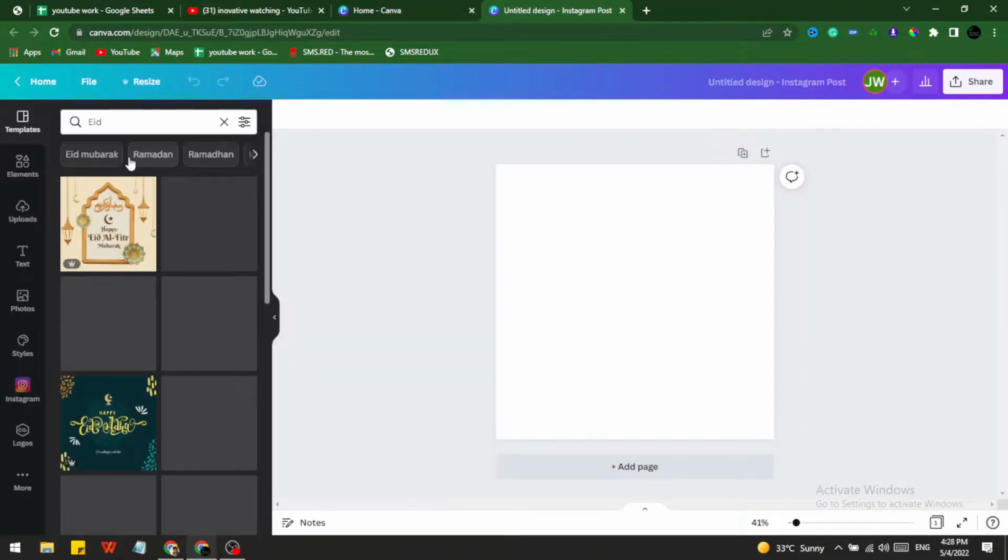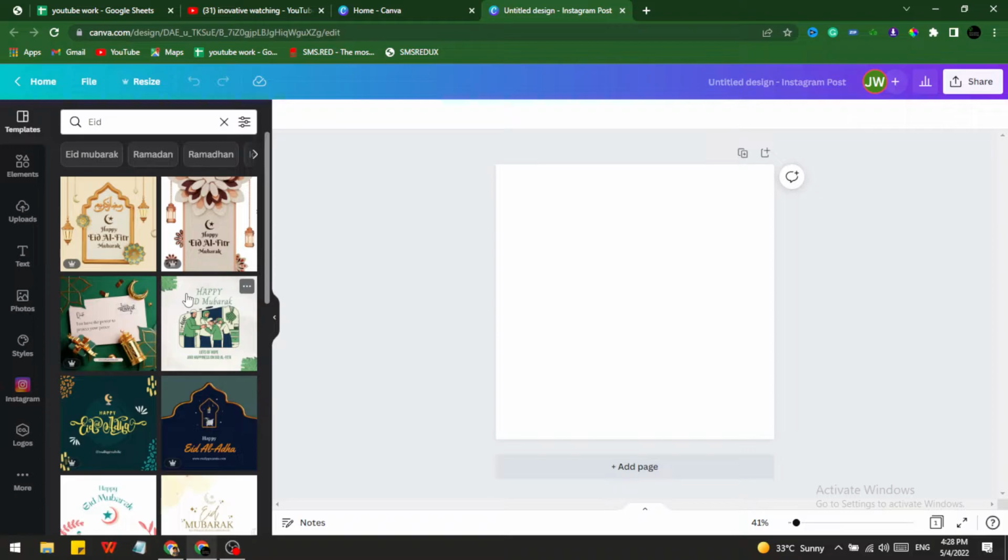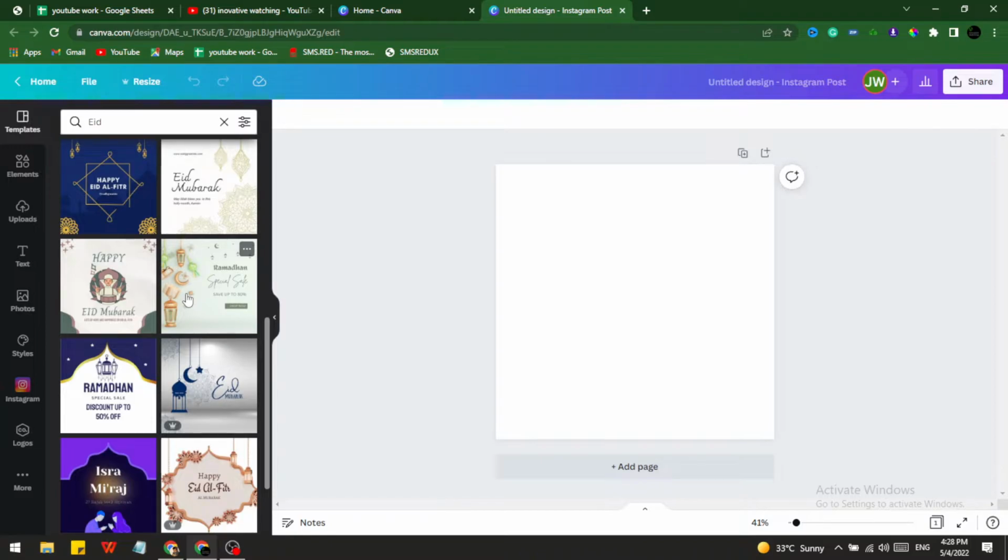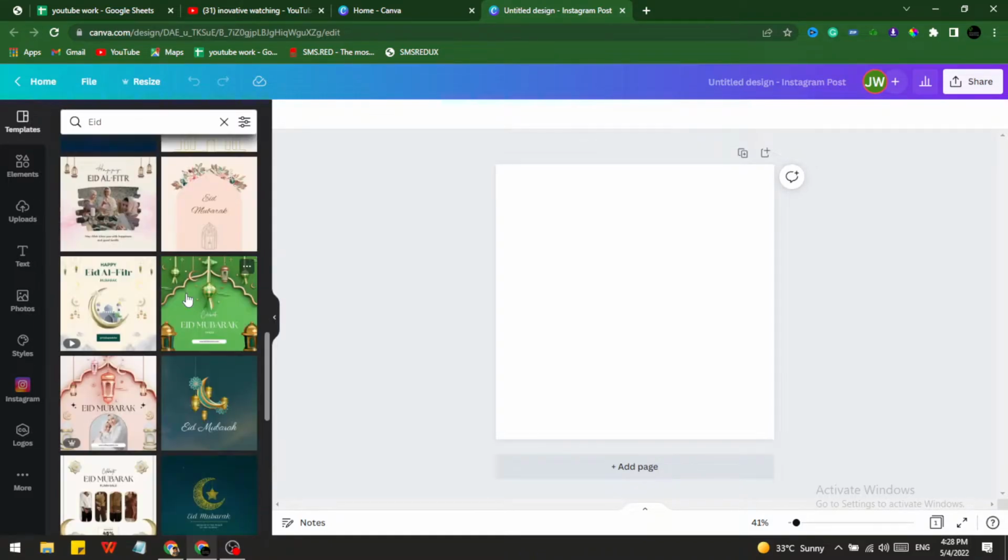So I have selected Eid. I will choose any template and edit it according to my requirement. I think this one on the upper side is better. This is very good for Instagram. I want to remove this thing, so I will just click, drag and drop. This will be removed. Also I want to change this background.